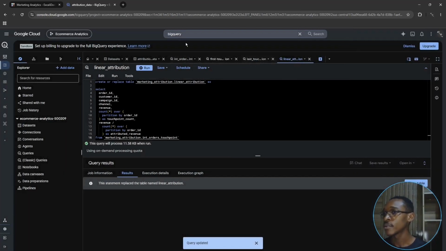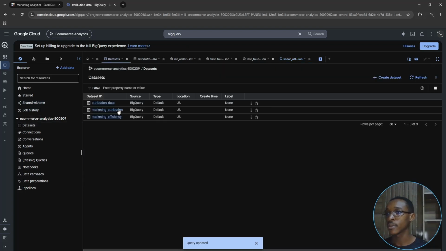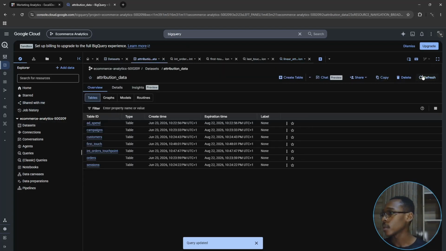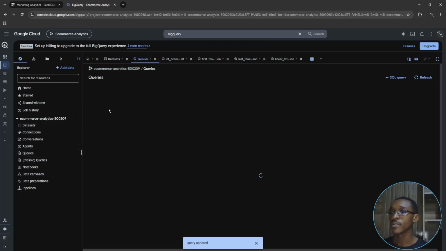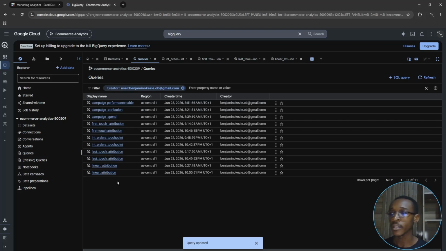So you have all your queries. If you want to check your data set, you can go to data sets, attribution data, and then refresh it. You can see them inside there: last touch, first touch, intermediate. If you want to check your queries, just look at queries here and you'll see all the queries you've created. I have both the new one I created and the old one, so that's not an issue.